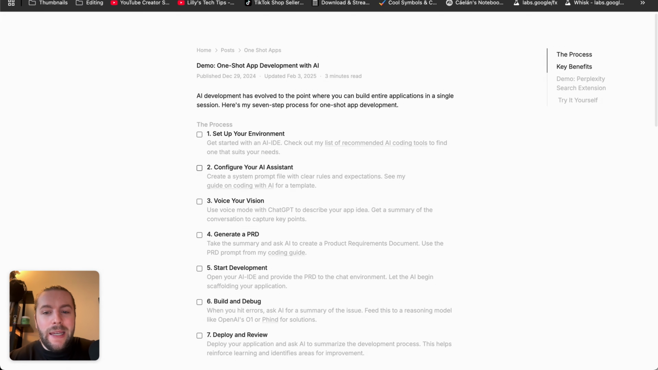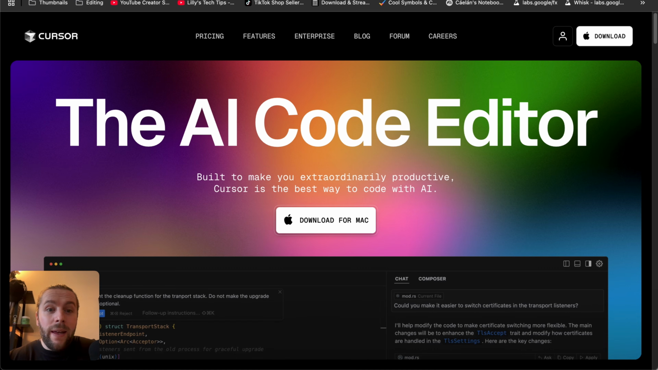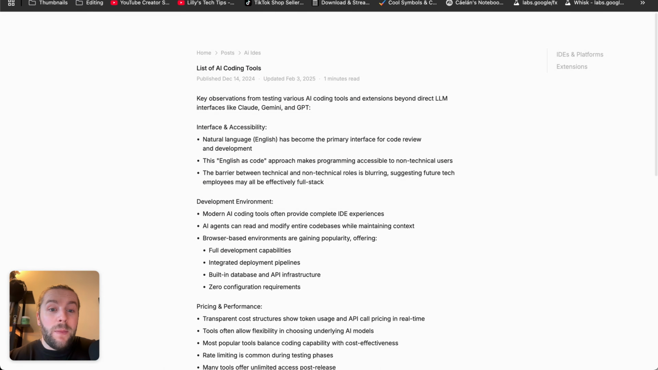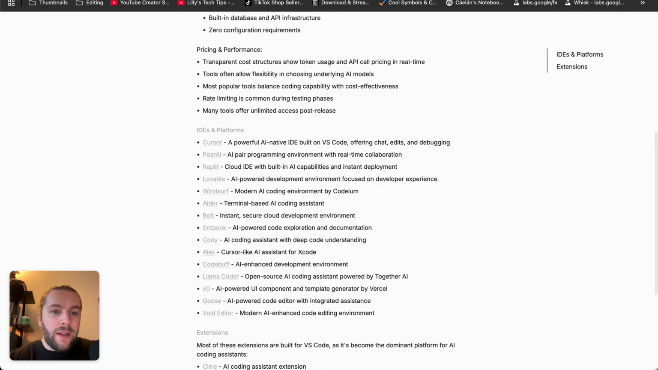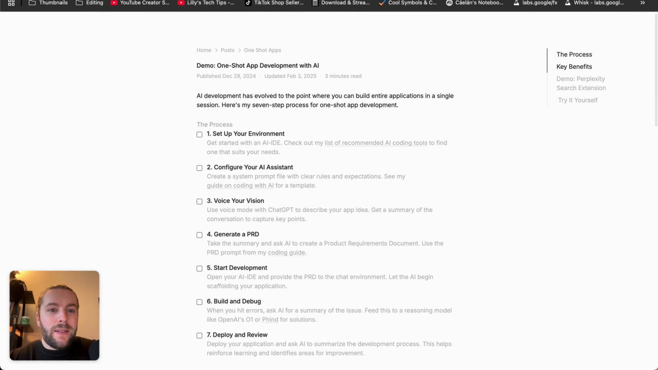Now, the Cursor IDE currently gives a 2-week free trial of the Pro version, so I'm going to go ahead and download that. Thomas has also compiled a list of IDEs and platforms on his website, which I'll link to below. Let's go back to step 1 and tick that off. Let's move on to step 2.